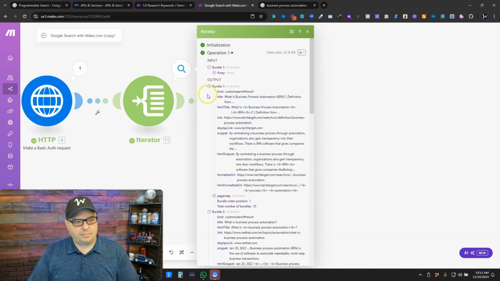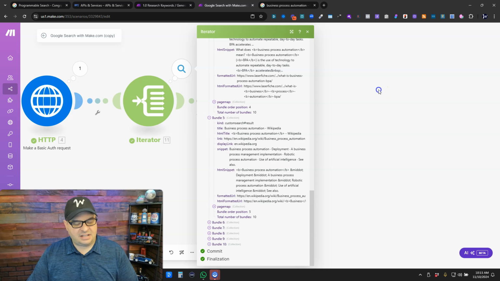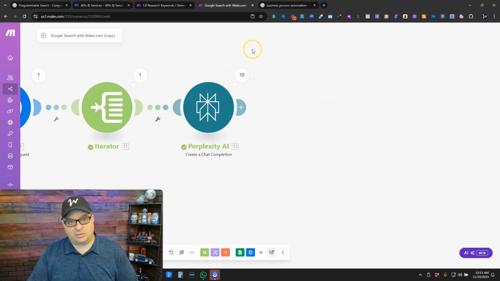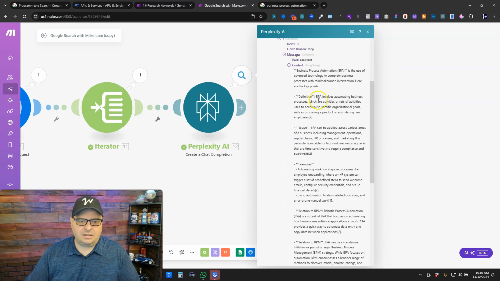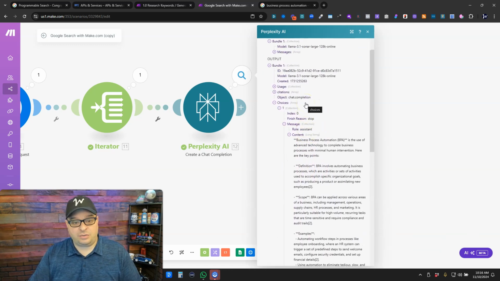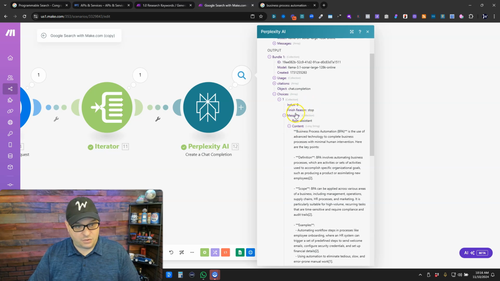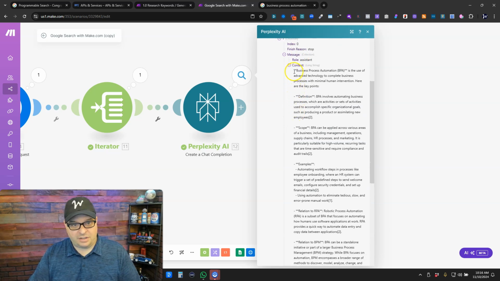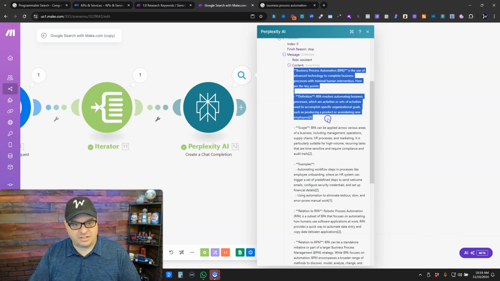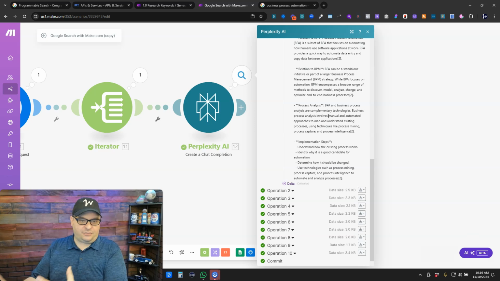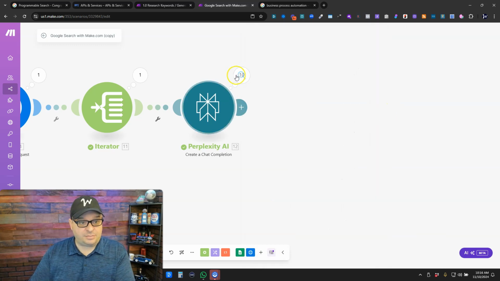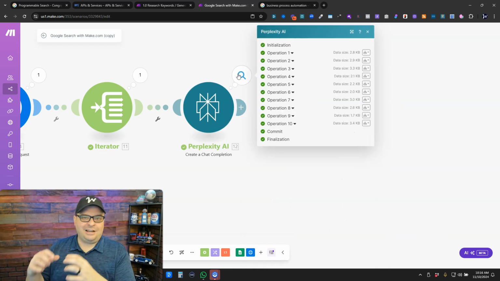All right, so our scenario has finished running. You can see here we iterated this into 10 bundles, so now we have 10 results here. If we go in here, we've got some results. It sent it out to this first page, and it came back with what is business process automation. Here's a definition, here's scope, examples. So it went and grabbed data from that page, researched the data on that page, and brought it back to us. And so we have essentially up to 10 pages of that information we can use.